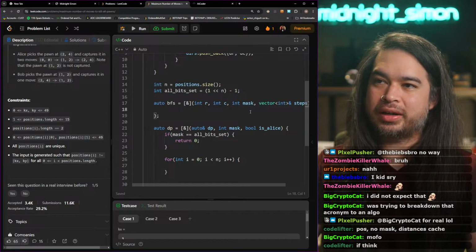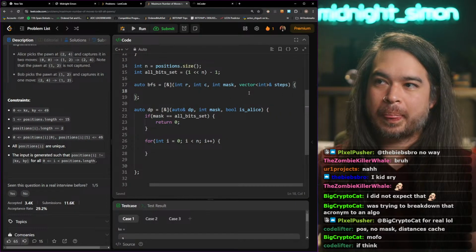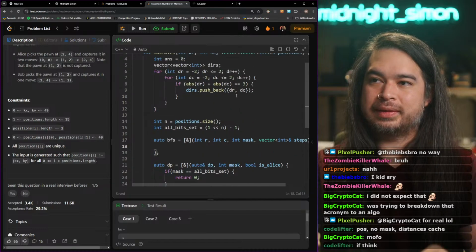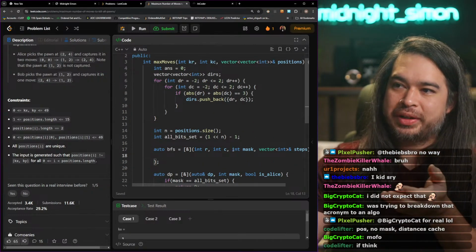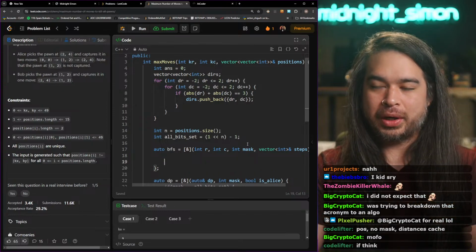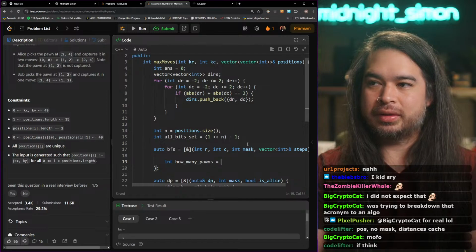And man, I gotta use my brain here. Sorry, I'm just thinking. So I guess this R is like the knight's position, and then I'll be like, how many pawns are there? Maybe I can just count how many ones in the mask. Wait, how many zeros are in a mask is how many pawns we need.